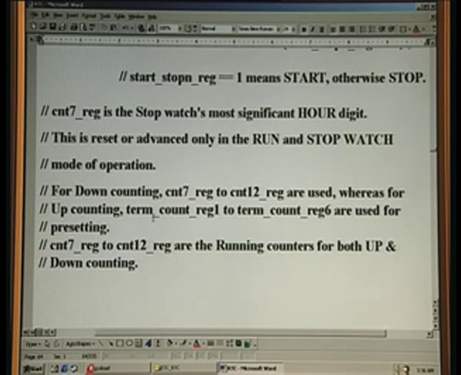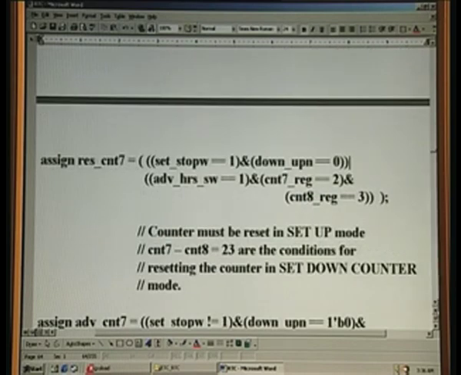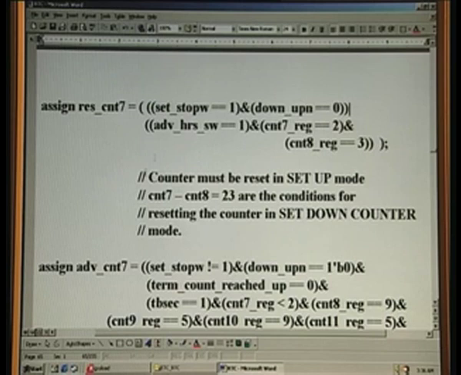This is only for presetting we use this terminal count reg 1 through reg 6, right. And counter 7 through 12 are running counters for both up and down counting. If this is clear, everything else will be understood readily. And based on that we see some more here. Once again resetting, advancing counters and so on.